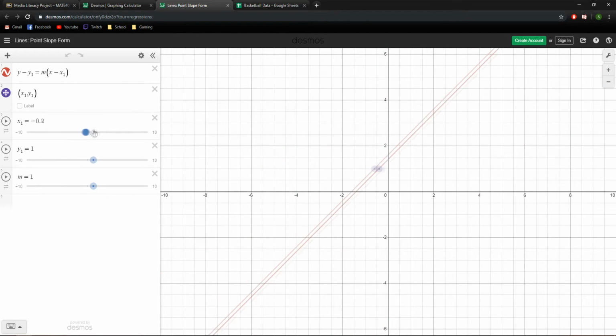So right here I can see that as I'm shifting this x1, it's translating horizontally my whole line. Let's see what the y1 does. It's doing it vertically. And obviously changing the m changes the slope. So students can come in here, and if they're having troubles understanding what slope is, or how a line works in this point slope form, they can get a bit more understanding of it.